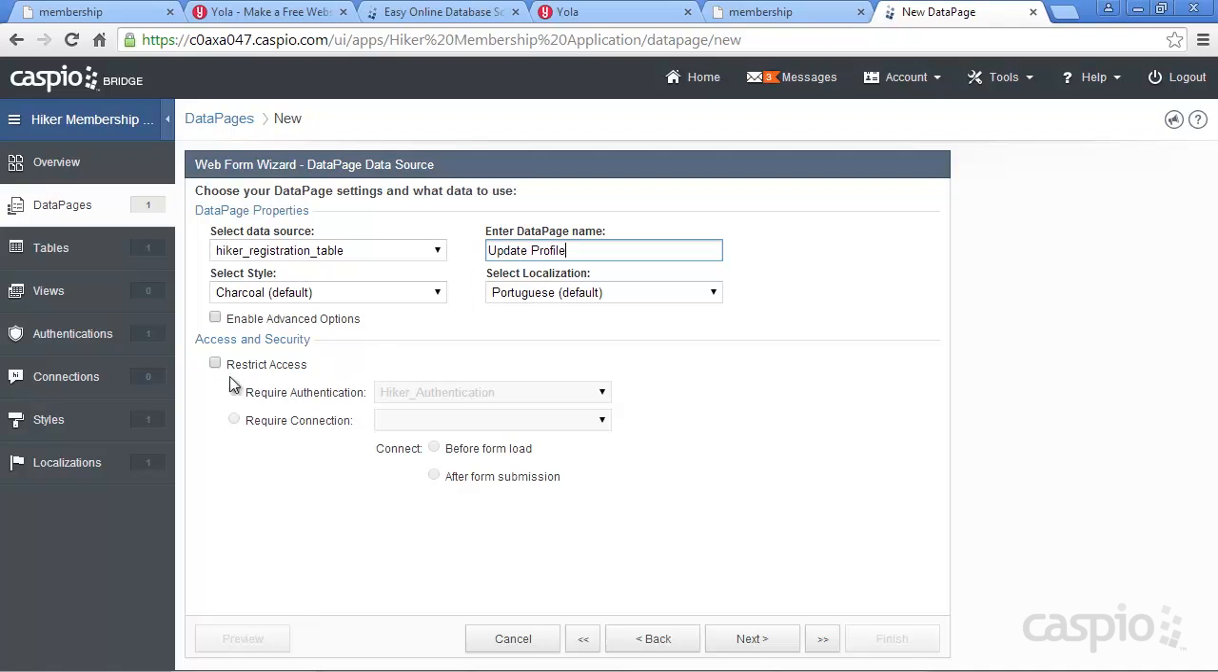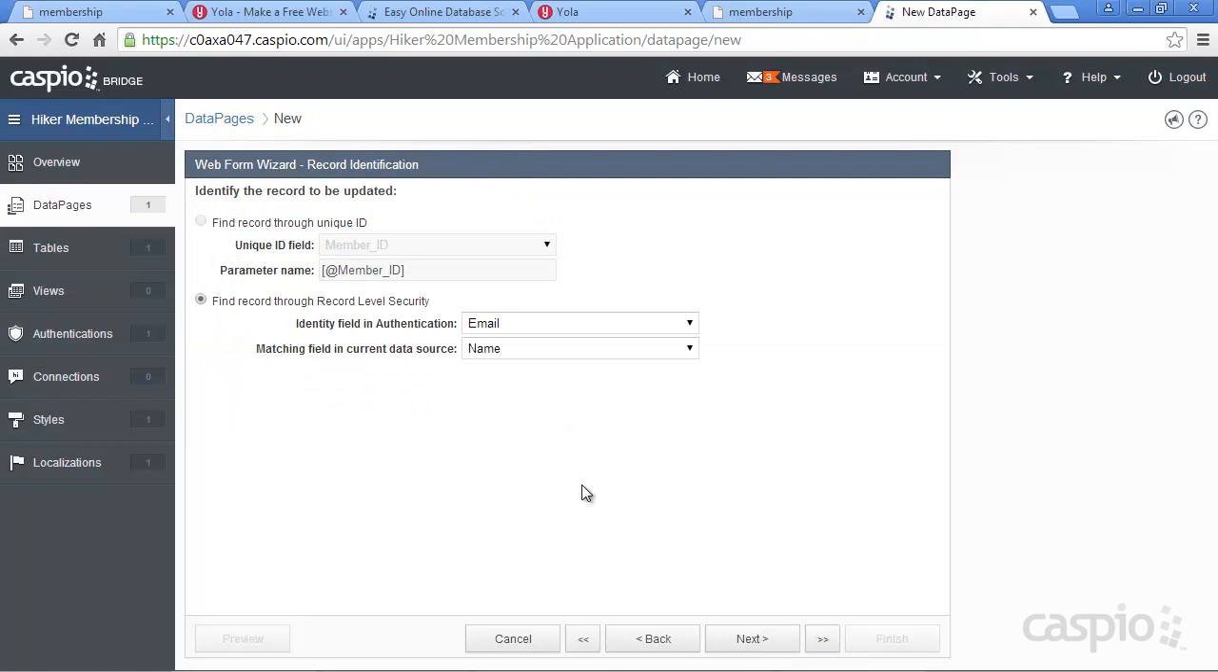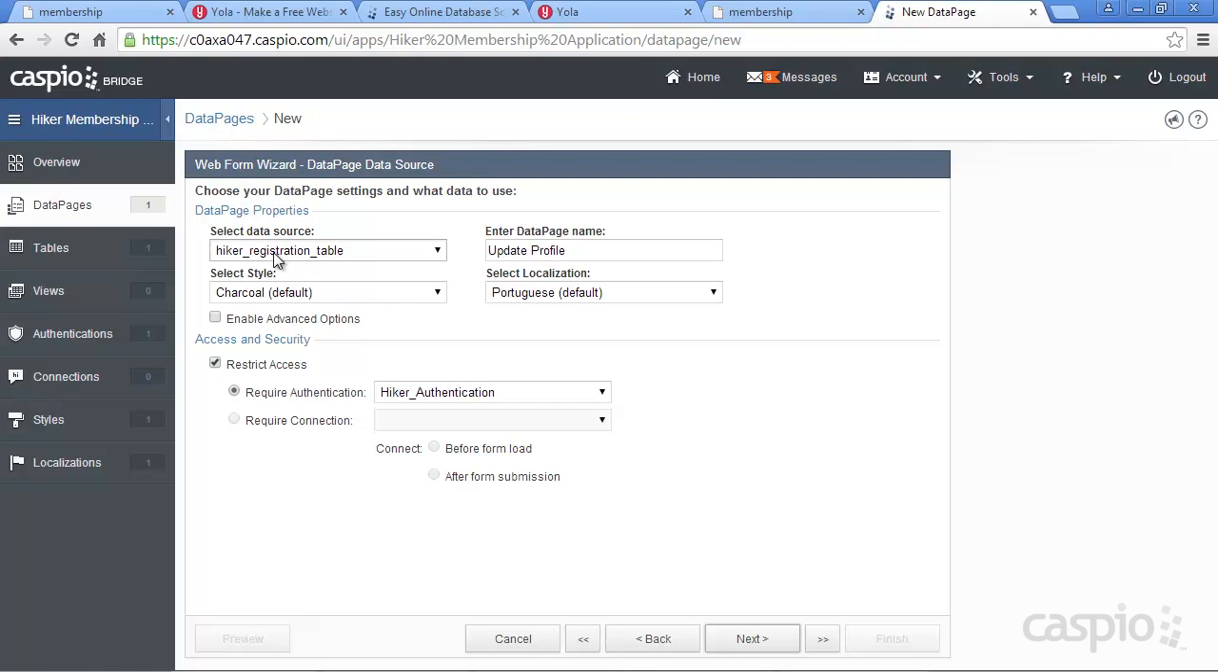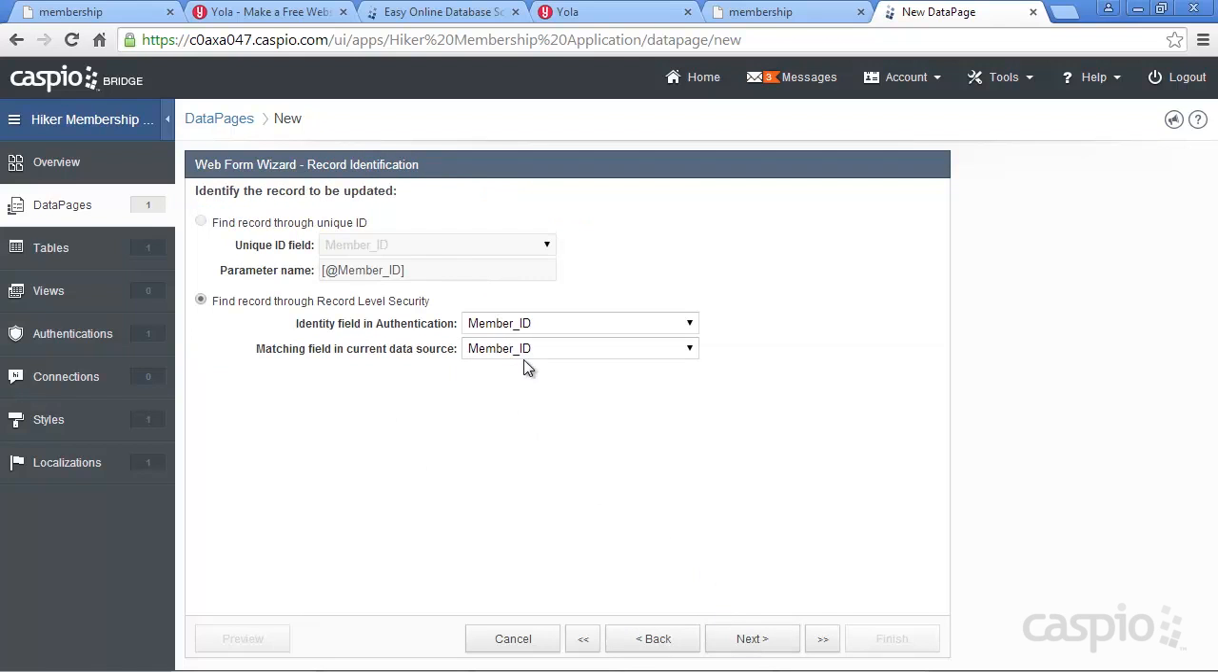And this time, the profile page needs to be password protected. Why? Because I need to register first, and after I register, then I need to log in and complete my profile. Now let's go ahead and click Next here. And what you'll see here is a radio button that says Find Record through Record Level Security. Identity field in the authentication, which is our login screen, identity is based on the hiker table. So I need to make sure I select member ID from the authentication, and the matching field in the current data source, and the current data source is also a registration table. So that also needs to say member ID.